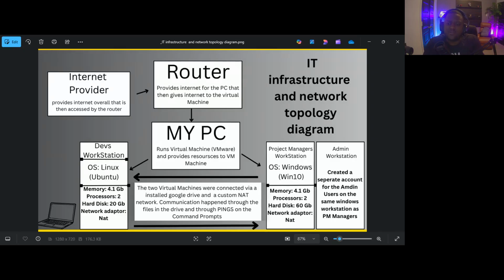On the Windows side, for the project managers and the administrative workstation, I basically used Windows 10 with 4.1 gigs, the processor being 2, the hard drive being 64 gigs, and the network adapter being the custom NAT that I created with the static IP.